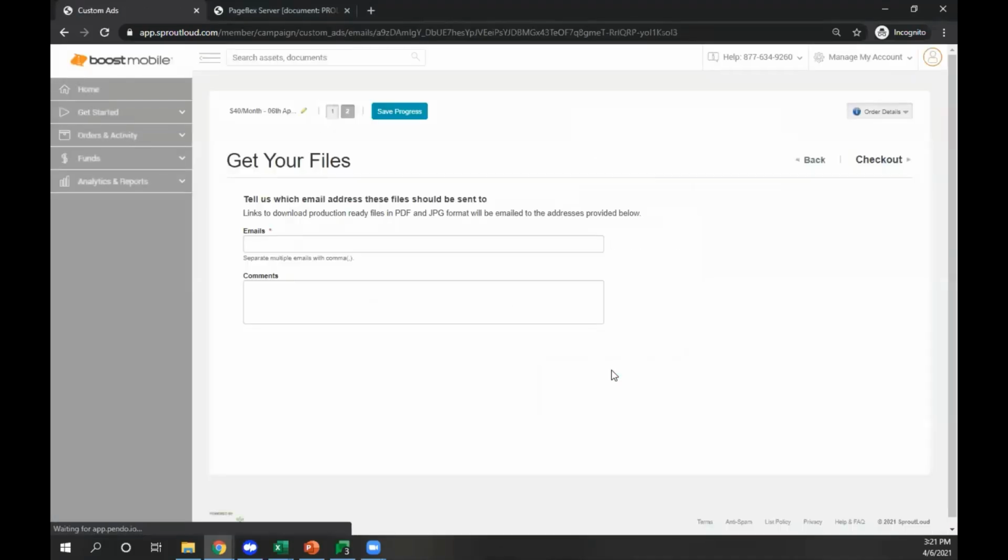These items do not have a cost associated with them, and you'll notice that on the final screen that I show you momentarily. So up next, we're just asking you to tell us the email addresses or email address these files should be sent to. And you can separate the email addresses by comma. You can also add a note. And you'll notice that links to the download production ready files will be emailed to you in two versions, PDF and JPEG format.